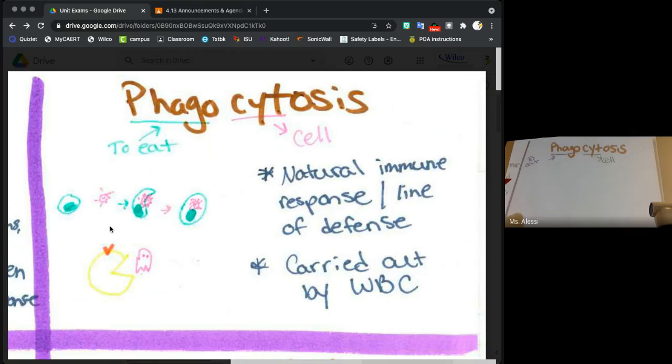So then what is phagocytosis? Throw out your best guess. What is it? Eating cells. Cell eater. Okay, so anytime I'm thinking of phagocytosis, I'm thinking of one cell eating another cell. How many of you guys have played Pac-Man or Mrs. Pac-Man? Okay, so that's what I'm going to think of. So I'm actually going to draw that image right away.